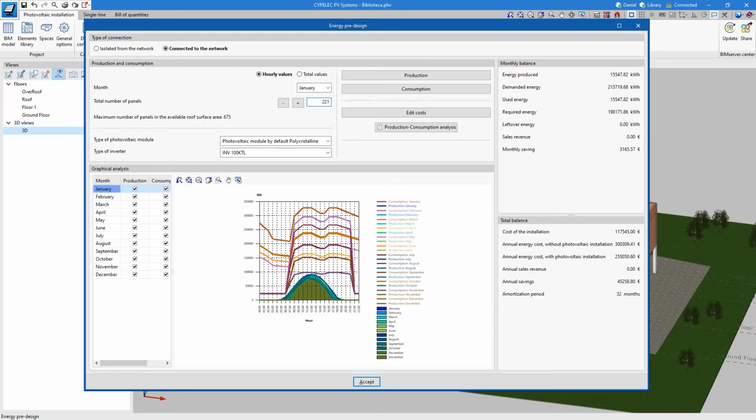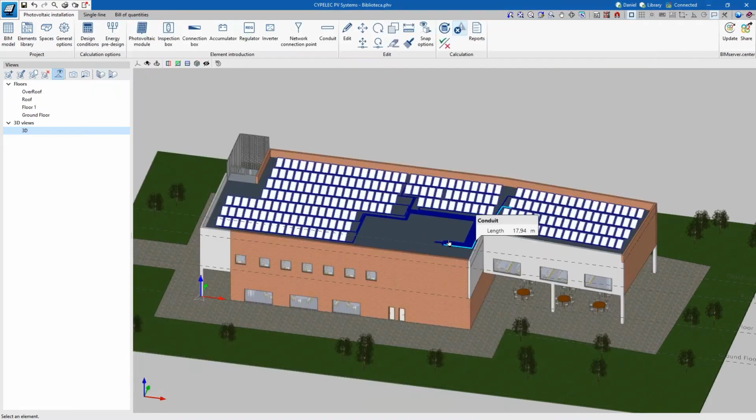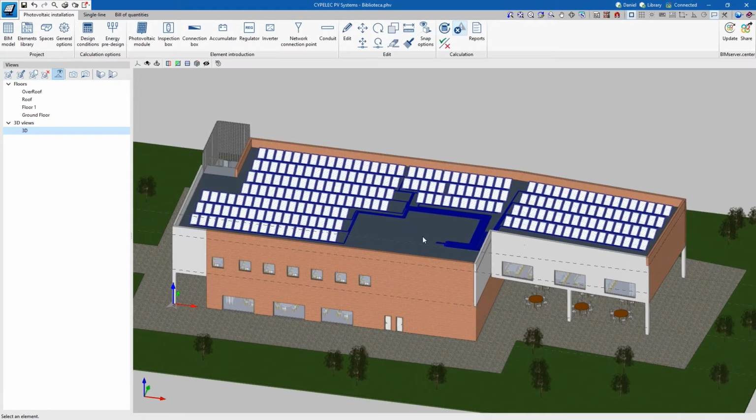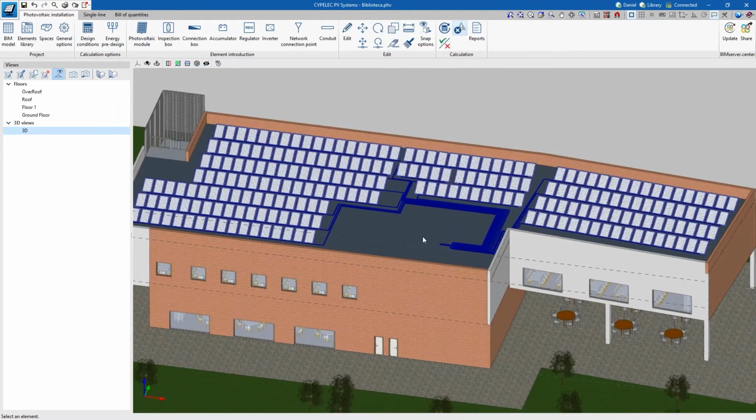If we go back to the original example, this is an installation of 221 photovoltaic modules. And now that we have pre-designed our installation, it's time to create that installation. So the installation, of course, integrates perfectly with all the elements. Due to the fact that the PV system reads the model detecting all the surfaces, we can place the installation with only a simple click.